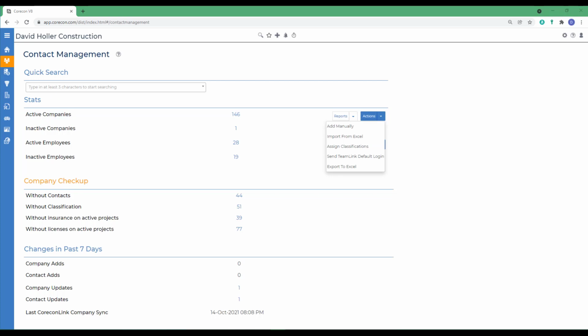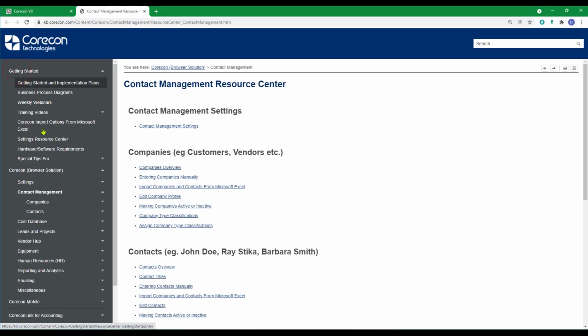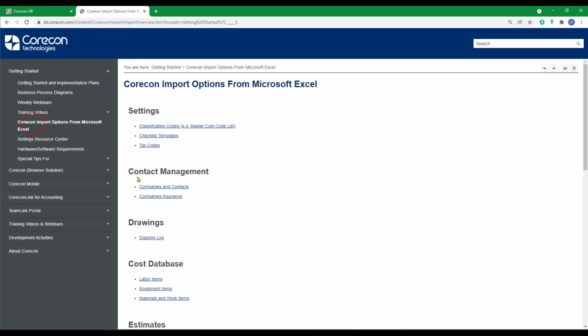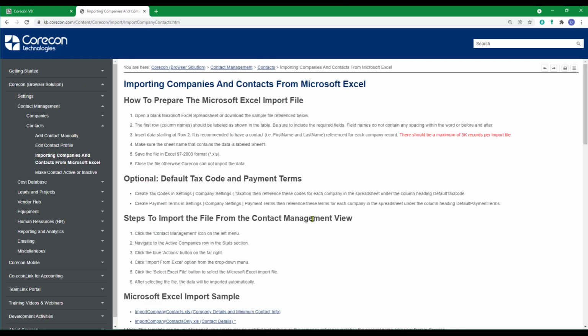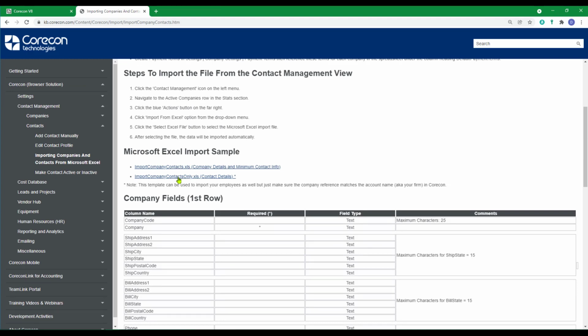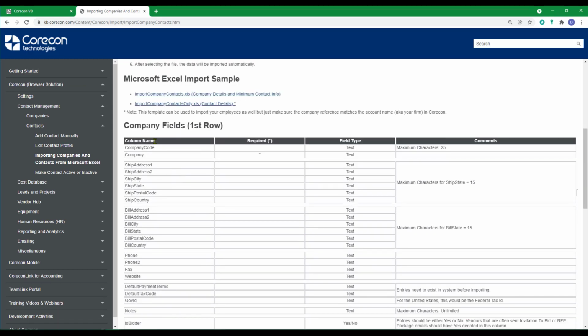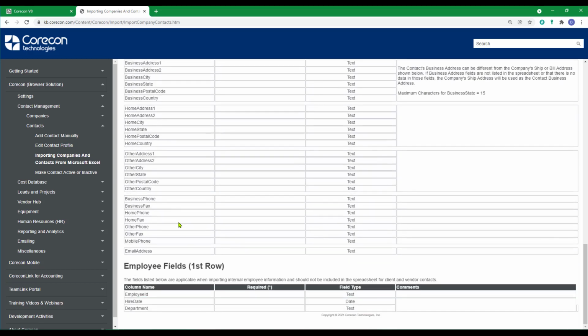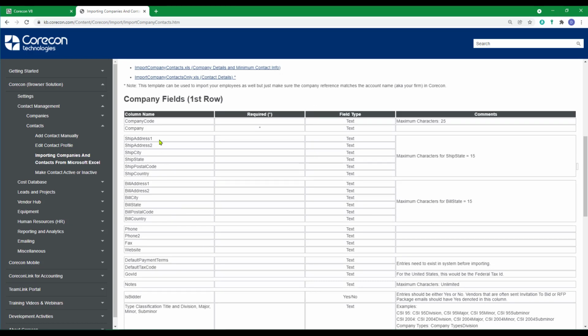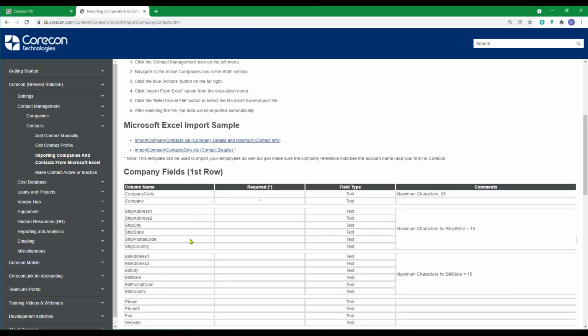To find a sample import template, if you go to the Help articles, to Getting Started, to Corecon Import Options from Microsoft Excel, and under Contact Management, click on Companies and Contacts. This Help article has quite a few options. It also has examples of the import templates in Excel format, and the database table and field names. These field names are also the column headings in the import template.